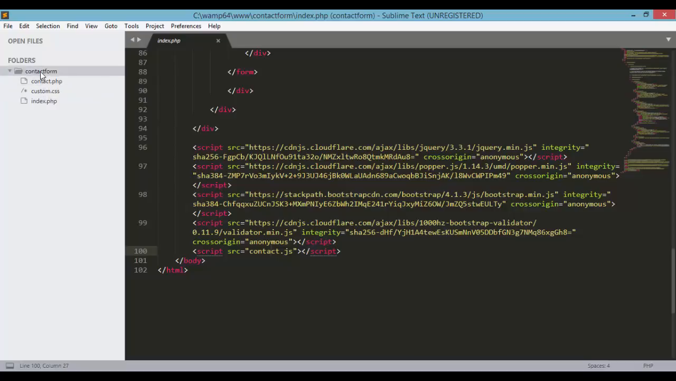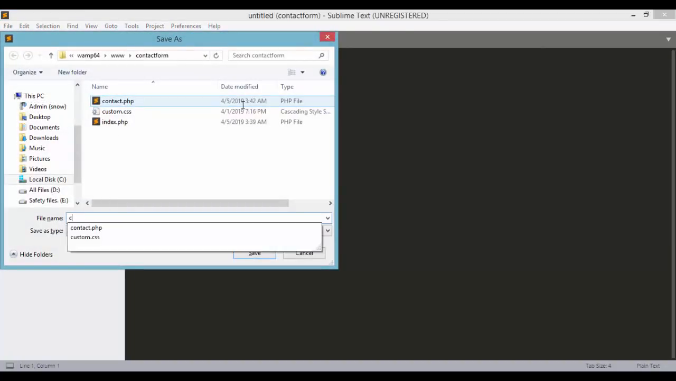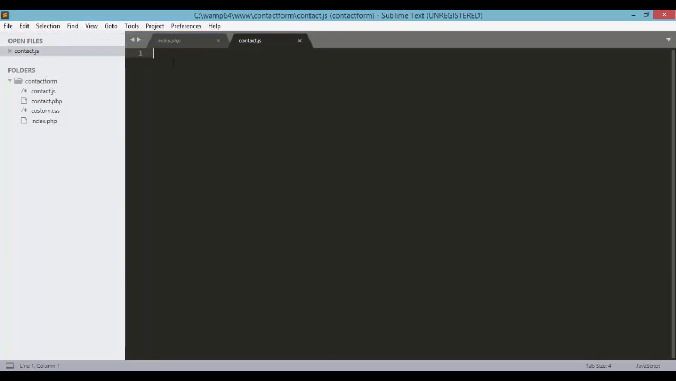So we'll just go ahead and create the contact.js file. Okay, then save for now. So in here we'll just need to add the shorthand jQuery function for document onload, and we'll select the contact form, and we just need to validate it.